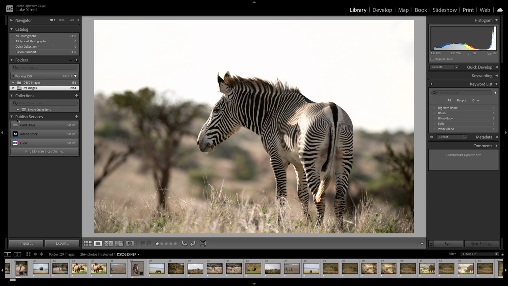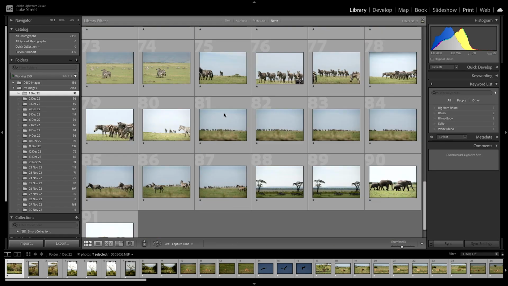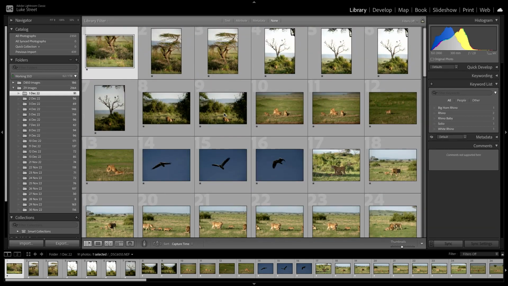Okay. I think for ease, what I'm going to do is just select one date here. So let's go with December the 1st, 2022. This photograph's from the Northern Serengeti. But yeah, if I push G again, that'll take me back to the grid view of all the photographs that I've saved from that day.